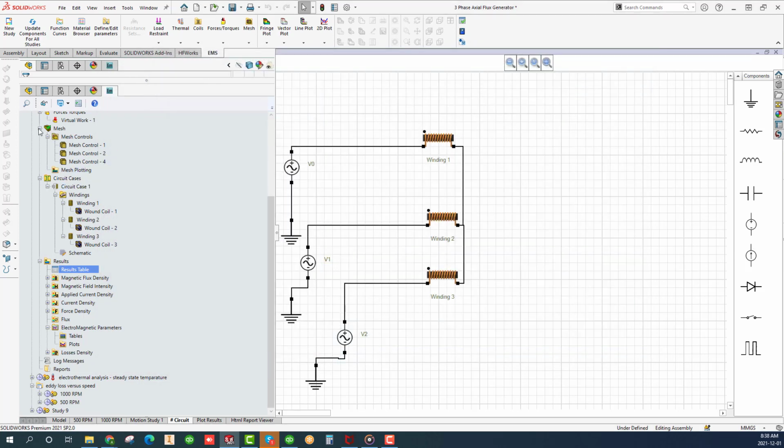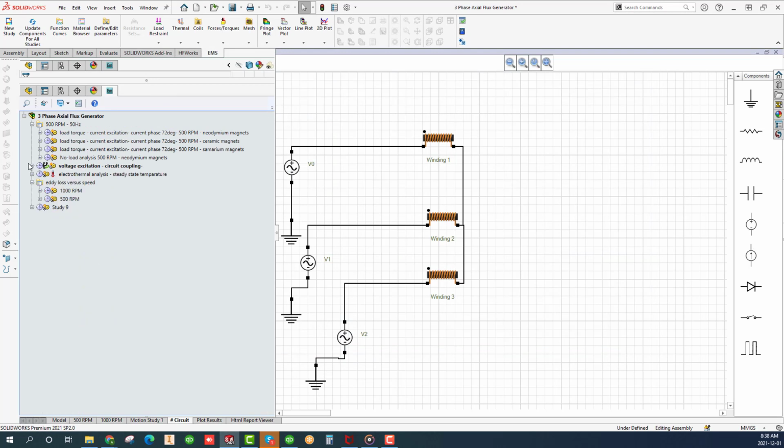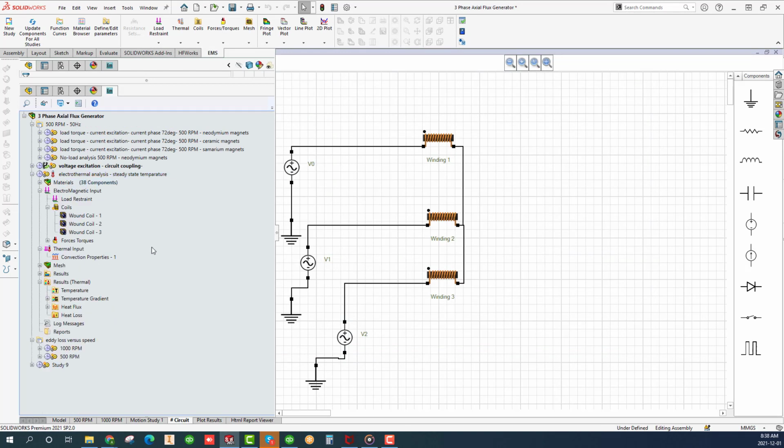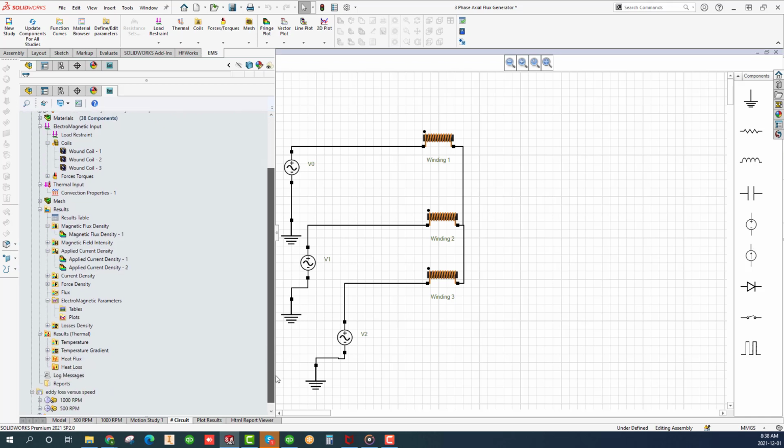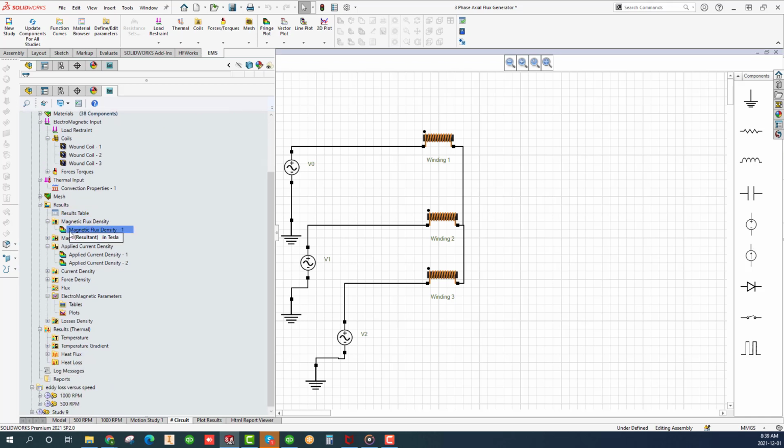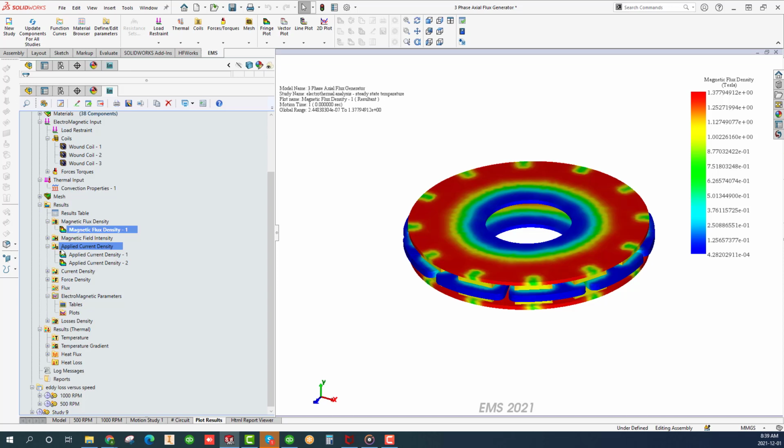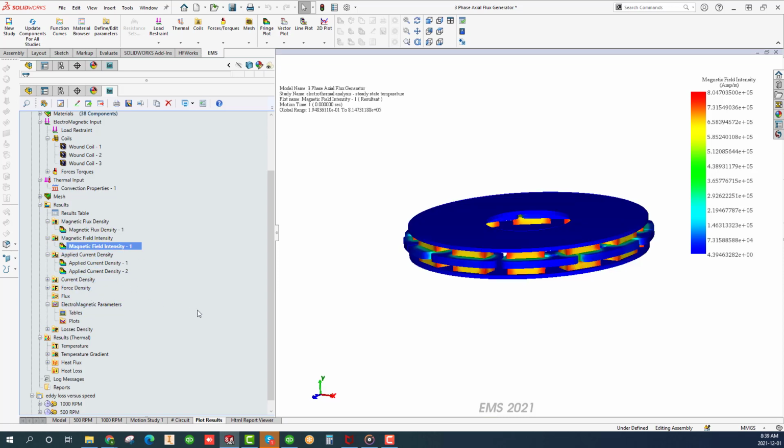Let's examine now the steady-state thermal aspects of the machine. EMS has an integrated thermal solver where the thermal loads due to magnetic and current losses are automatically passed to the thermal solver without user intervention, hence no need to export or import any files or data, and the only thermal boundary condition is the convection to be applied in the air region. The results are also integrated right in the same feature manager tree where both magnetic and thermal results are readily available at your fingertip.